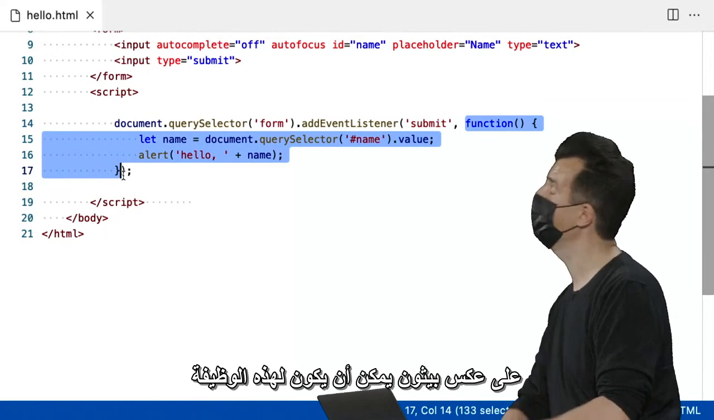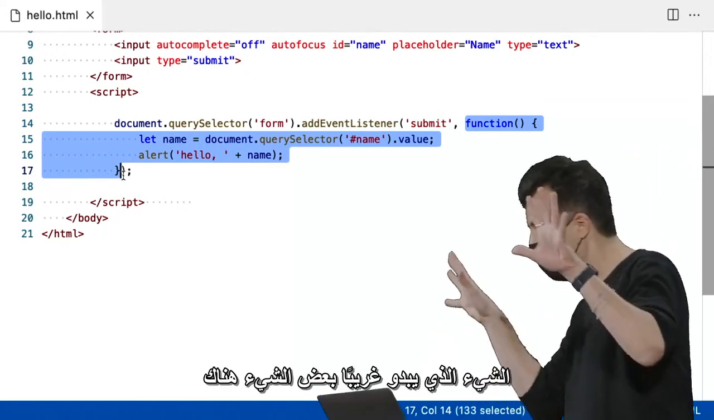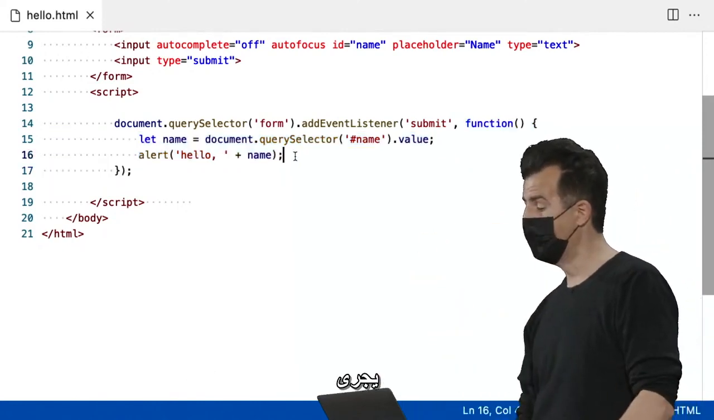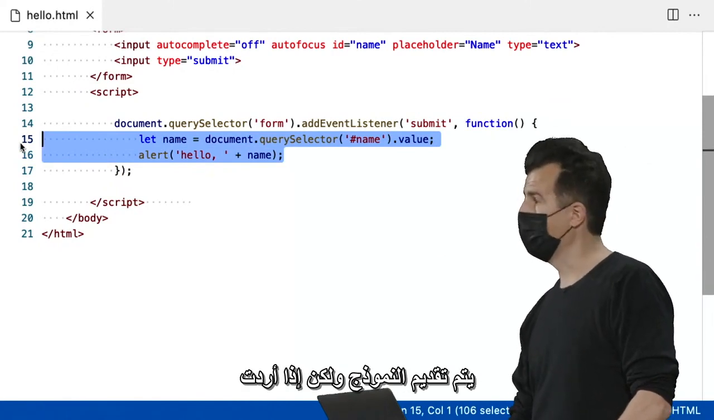And unlike Python, this function can have multiple lines, which is actually a nice thing. It looks a little weird. There's a lot of indentation and curly braces going on now. But you can think of this as just being run these 2 lines of code when the form is submitted.